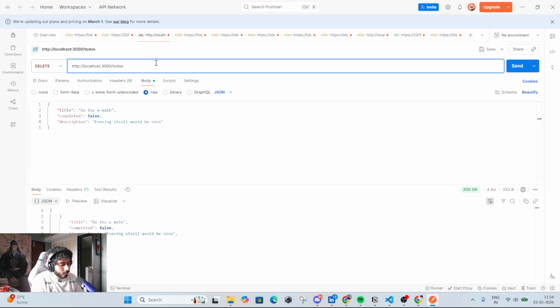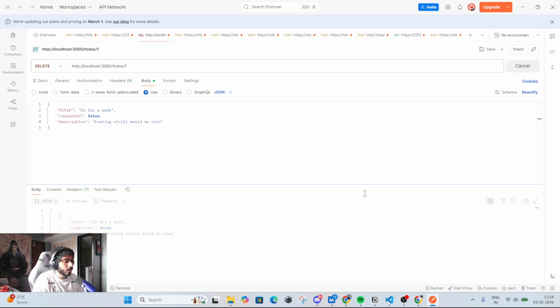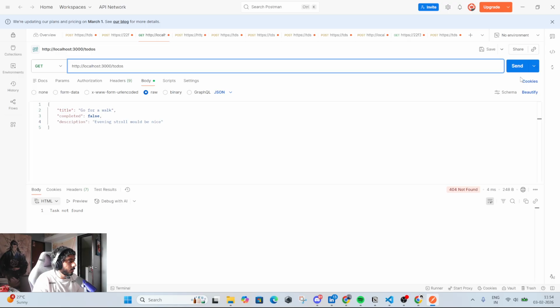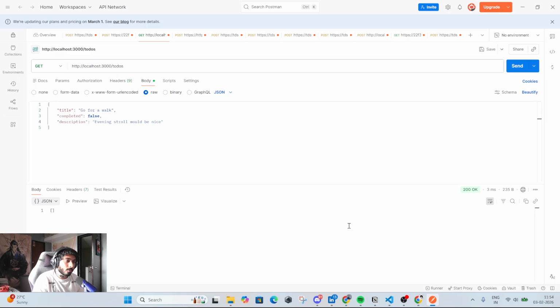Delete it. Task was deleted. Let me get. It says not found because there was id attached. Cool. I think it is done. We have successfully, just in case though, let me post this again. Okay, now it is getting id 2.